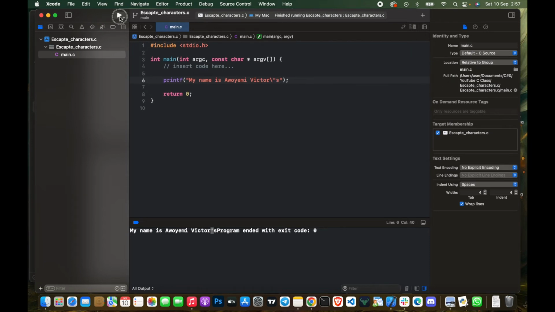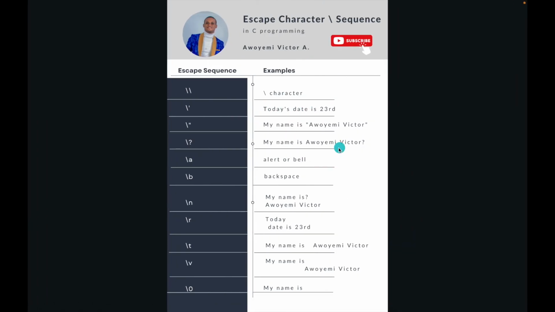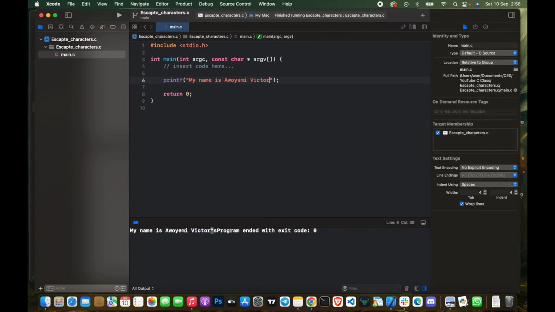If I should run the compiler again, you can see it prints out the double apostrophe. Now, let's take a look at another example. Probably I want to print a new line. I want my name is to print on a new line and then followed by another line. So I can use \n and then let me compile and run.